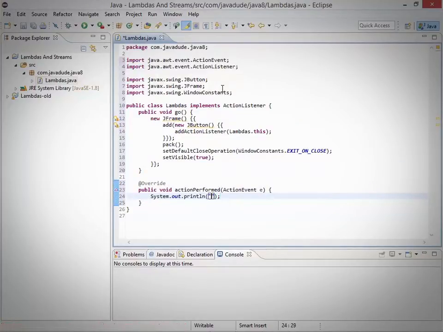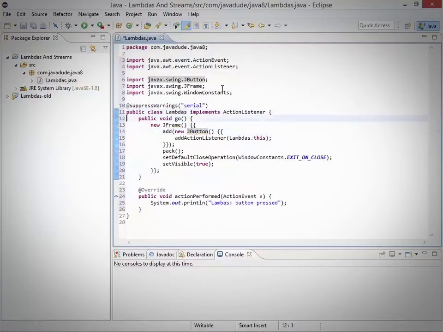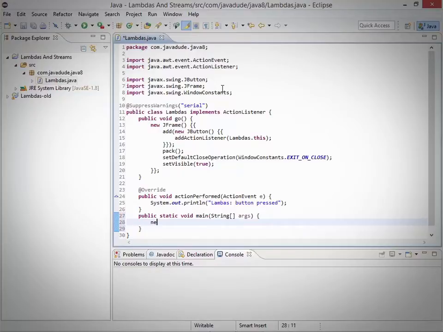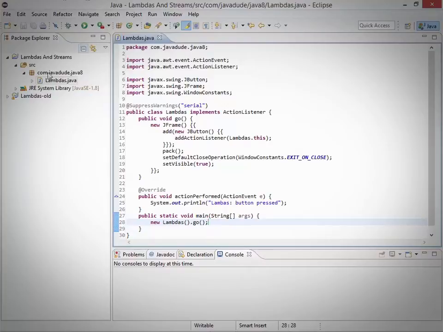And so we'll just say lambdas button pressed. So when this button is pressed, hopefully we'll actually see that little message come up there. Now I need a main to actually run this. And we'll say new lambdas, go. And let's try running this guy.